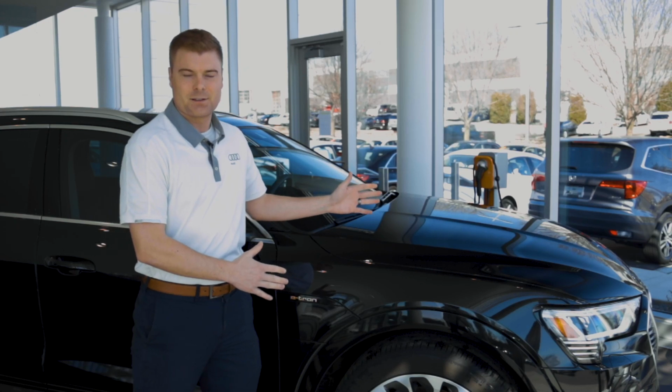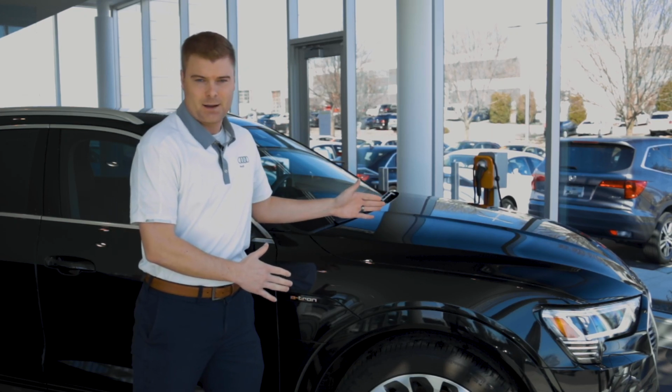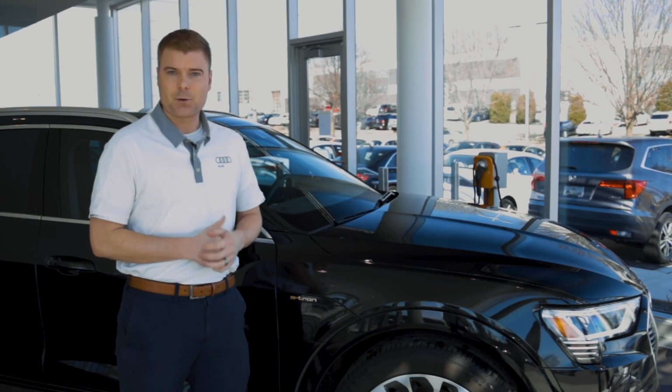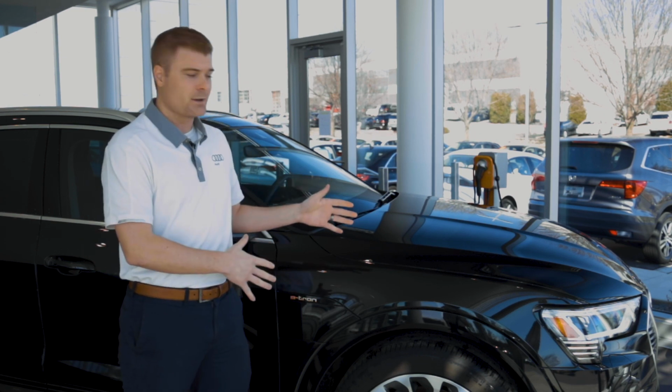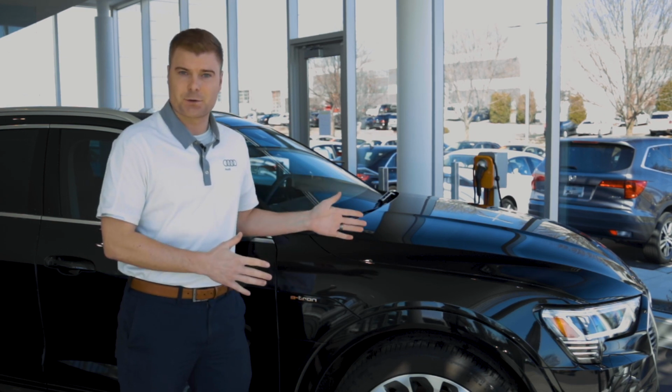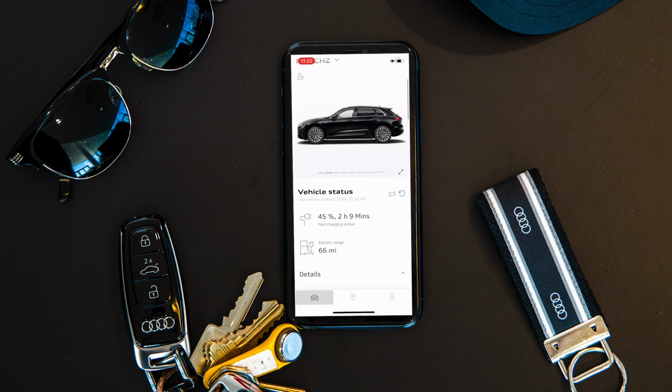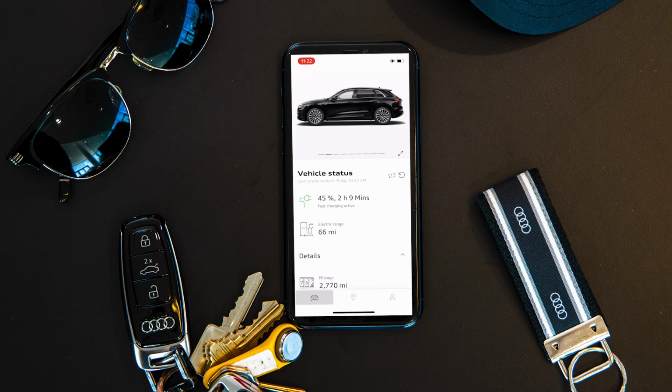Here in front of me, we have the 2019 Audi e-tron, and today we're going to take a look at how the My Audi app on your phone interfaces with the vehicle itself and all the cool stuff that you can do with it. Scrolling through here, you can see that it's at 45% energy right now. It's plugged into our charging unit here.